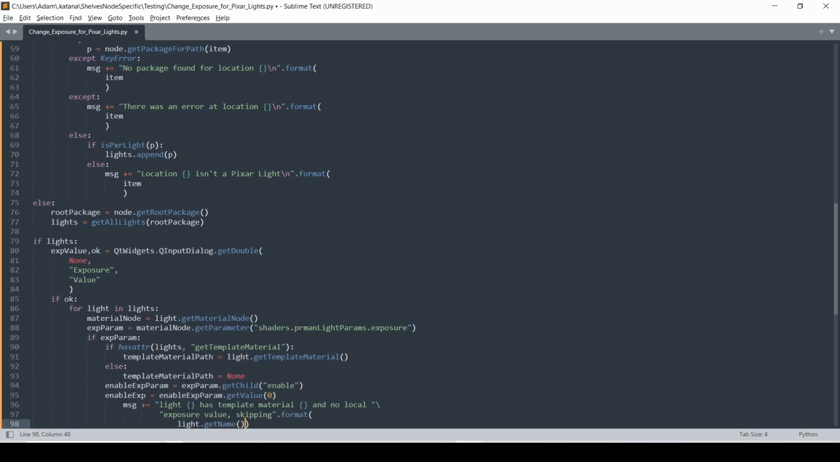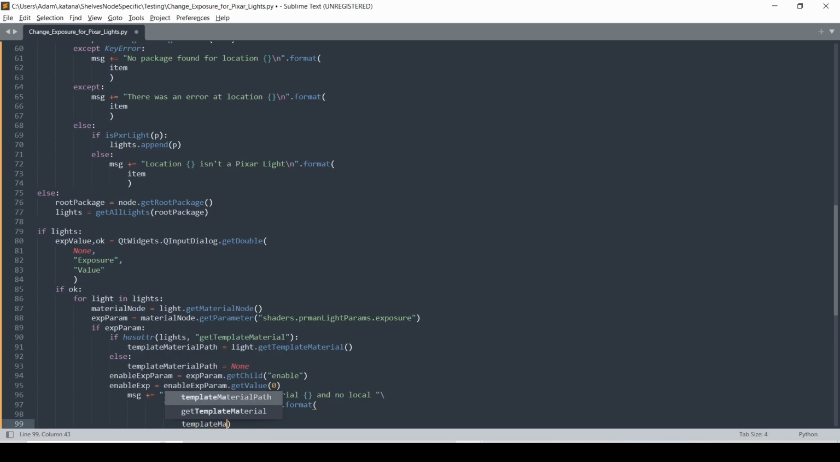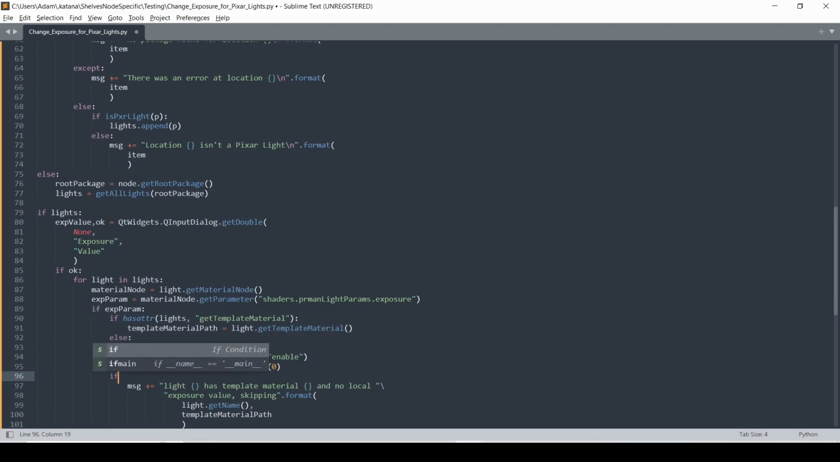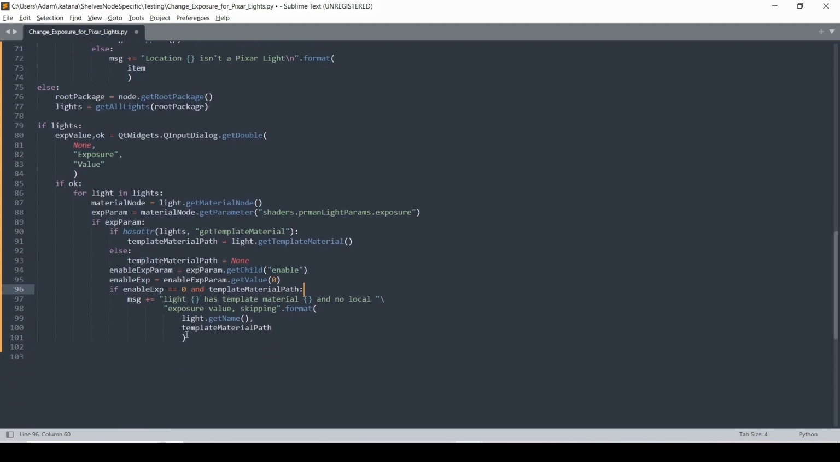So we'll do the format. We'll get the light name and the template material path. But we didn't do the if: enable exposure is equal to zero and there is a template material path, then we'll do the message. Okay, now otherwise we're good to go. I say we should actually continue from now, so we're not going to change that light and we'll go on to the next light.